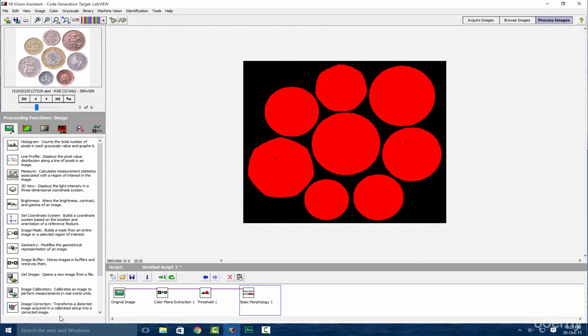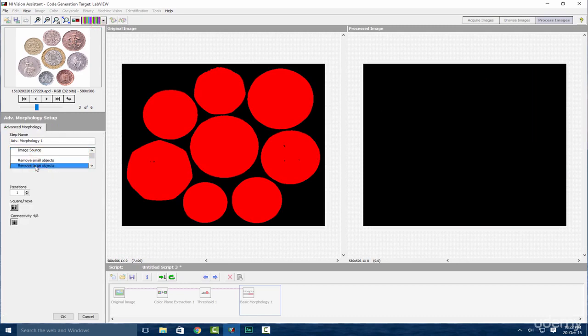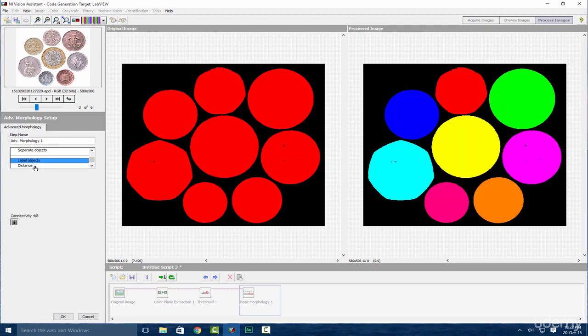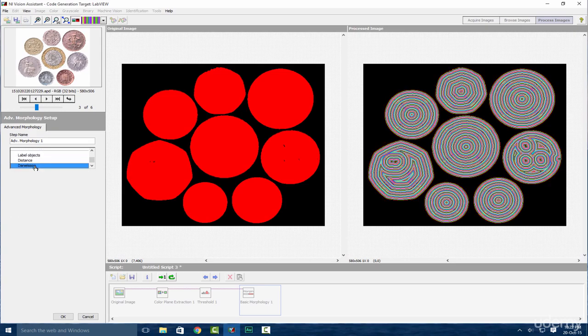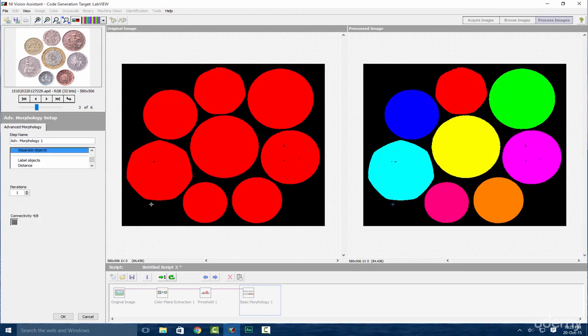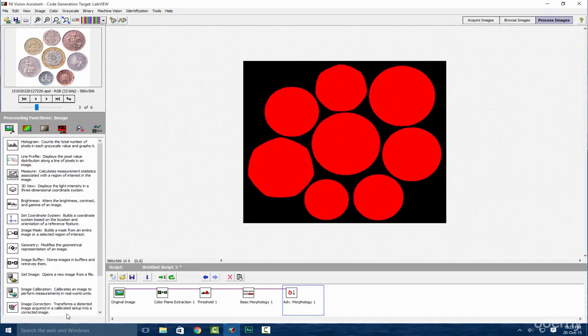Press OK. Now we're going to do one more morphological operator. We can use advanced as well. This will remove small objects, remove large objects, and fill holes. There are quite a few that we can use. This one also marks objects in different colors, and this one segments the image. Let's go to fill holes and click OK. Now we have well-defined blobs.